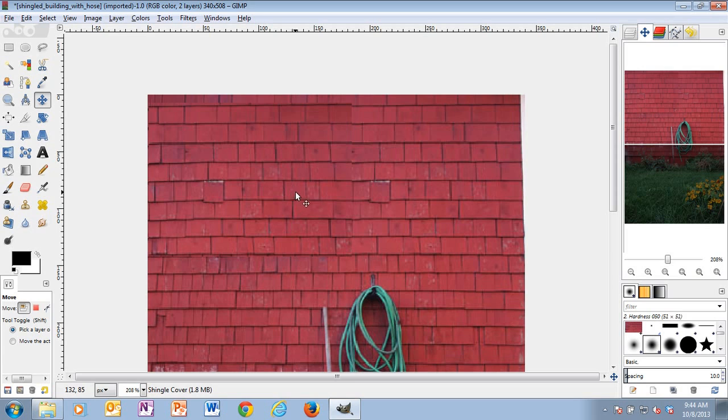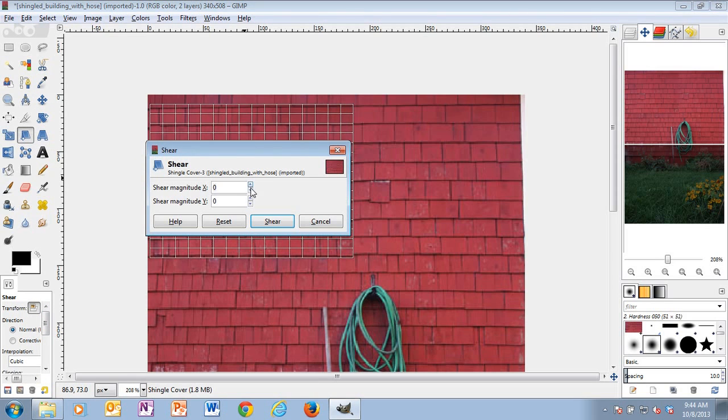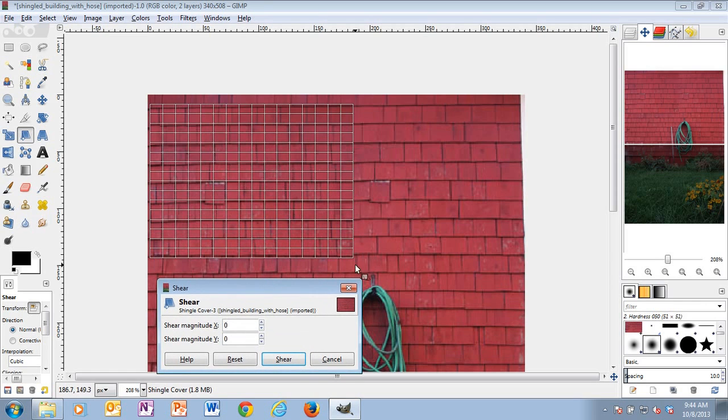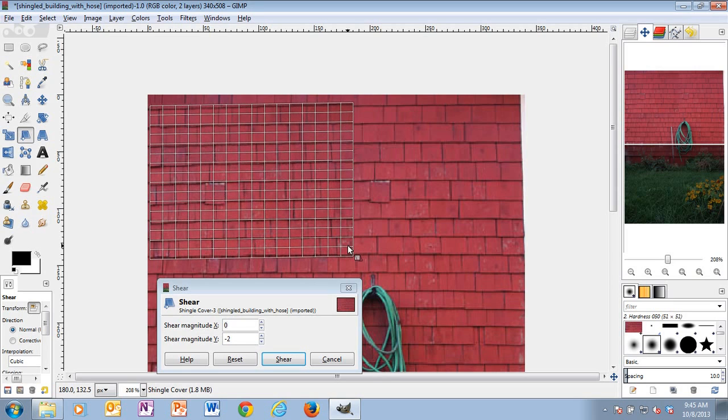If I want to make some other adjustments, there are some other tools here. I can use my perspective tool, or I can use a shear tool. And if I apply the shear tool to that layer by clicking on it and pressing on here, I can pull up from the bottom here and maybe adjust those lines just a little bit, and then say go ahead and shear. And I don't like how that worked, so I'll just Control Z that.